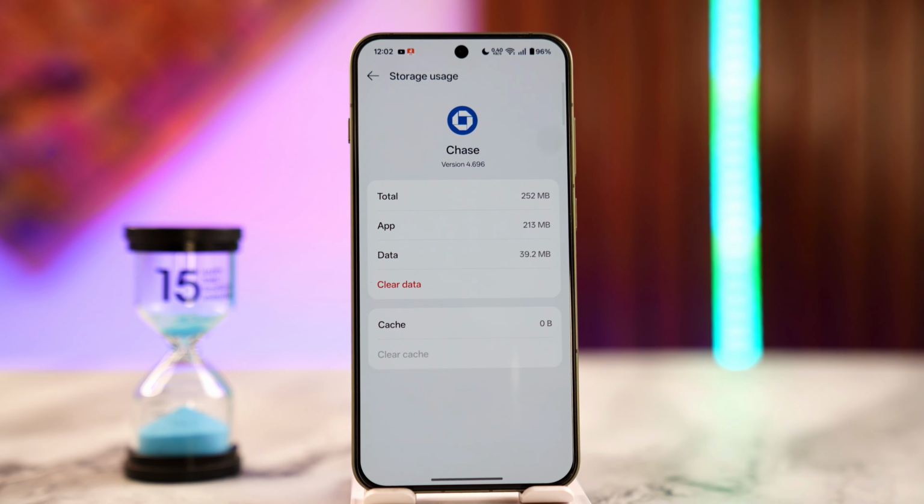Clearing the data will log you out of your account, so you have to re-log into your mobile banking account again, so be mindful of that. But if you're using iPhone, you can just offload the app and see if that helps you.